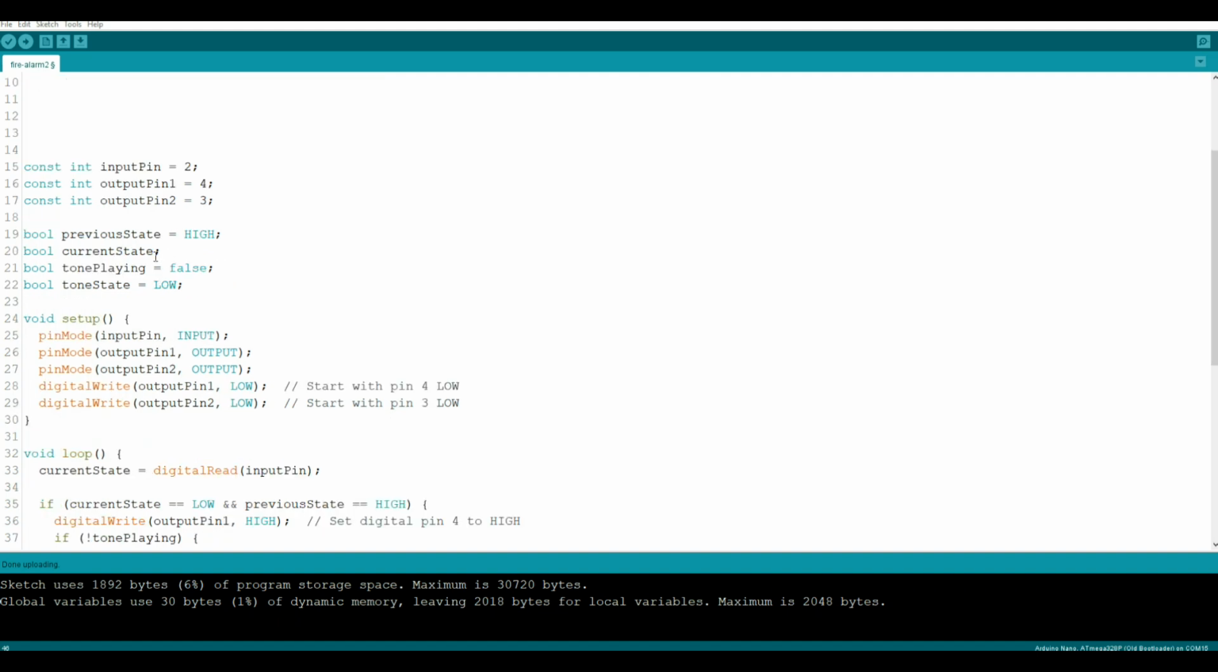Then we're just going to create some Boolean variables, which are two state: on, off, high, low, true, false. Previous state, which will start out as high, current state, then tone playing, which will start out as false, and tone state, which will start out as low.